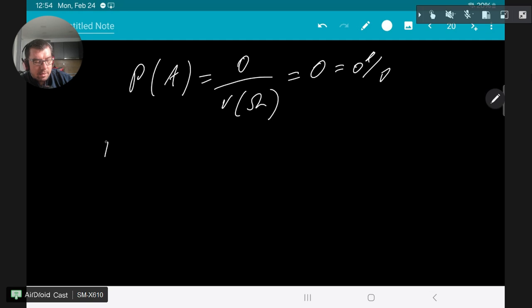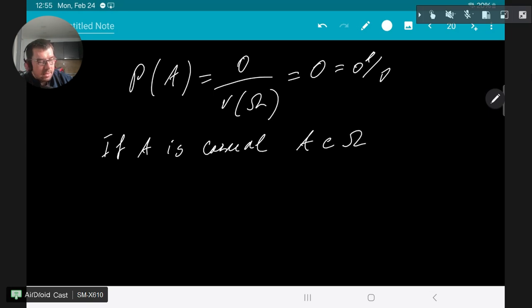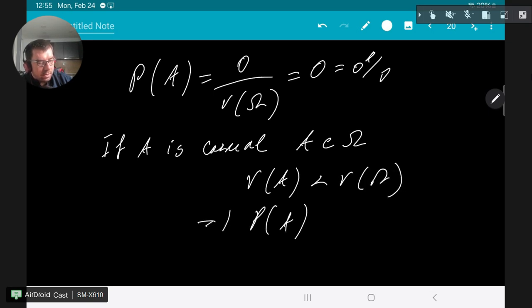And finally, if A is casual, A will be a subset of omega. n(A) will be smaller than n(omega), and therefore the probability of A occurring will be between 0 and 1. So it's going to be between 0 and 100%, okay?